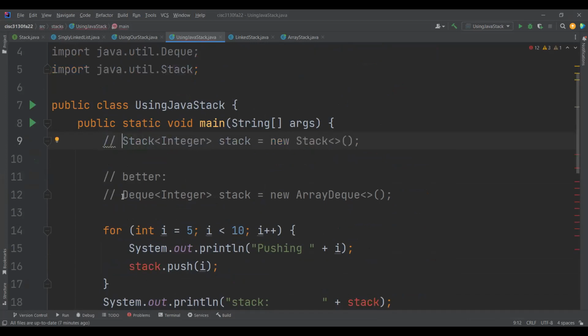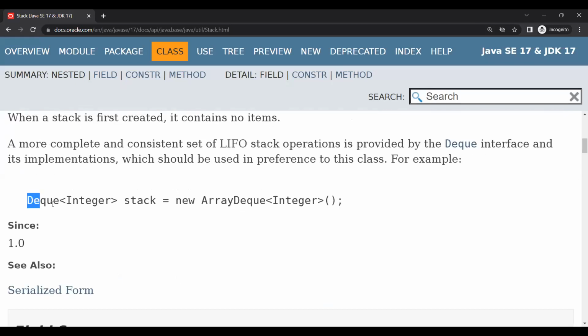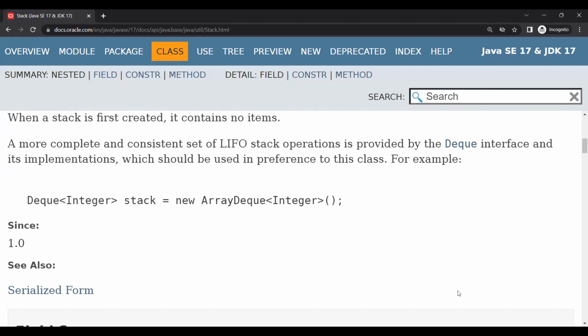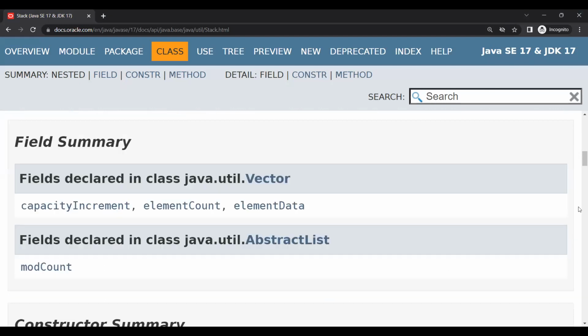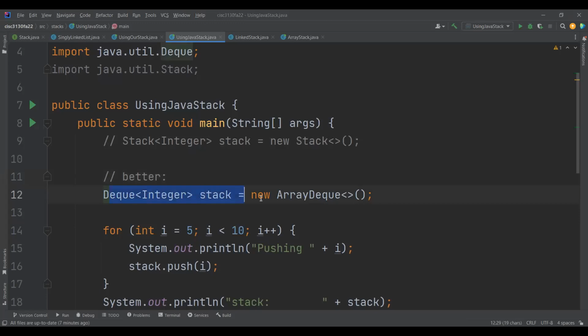And here's the better approach. This is from the documentation. Remember, it said a better approach is to say something like Deque<Integer> stack = new ArrayDeque<Integer>(). Now actually, sorry, this word Integer here is actually optional, as you probably know. You can leave it out. So that's what I did as well. So I just said Deque<Integer> stack = new ArrayDeque<>().